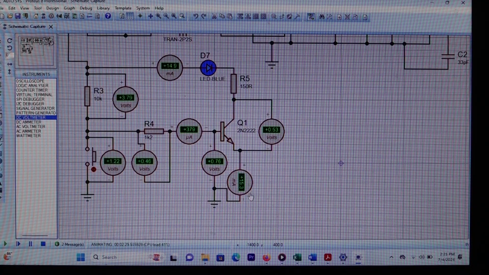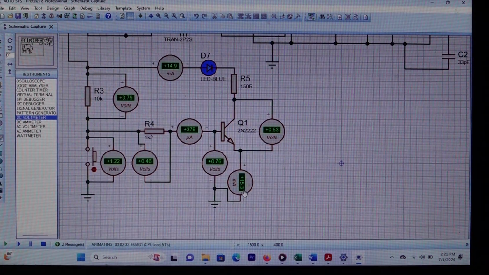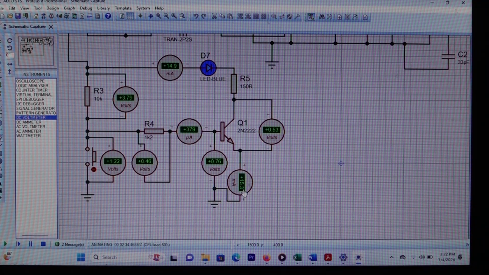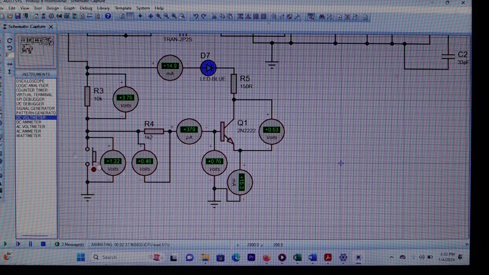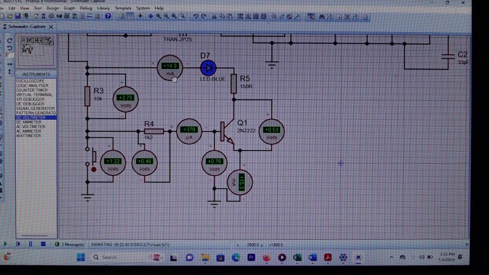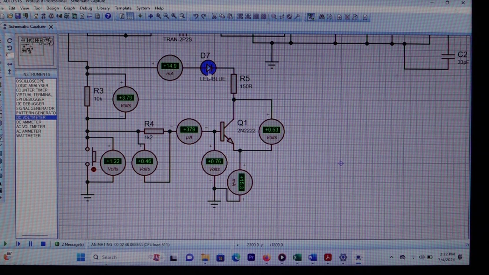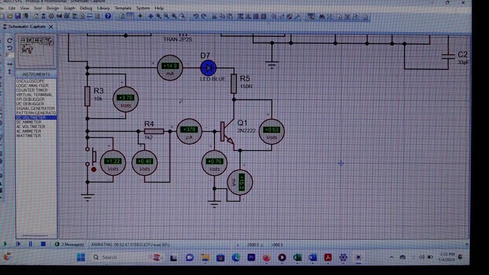Then in case of the emitter current, what is the value of the emitter current? 15.3 what? Milliampere. Right? Then, let us come to the collector. So for the collector, what is the collector current? 14.9 milliampere. And then, the LED is on. This is the case when the 2N222 NPN bipolar junction transistor operates in the saturation region.